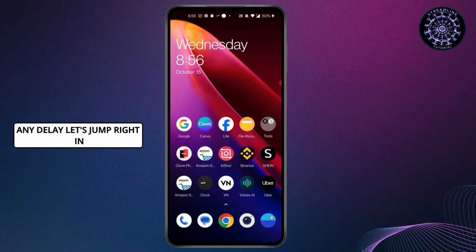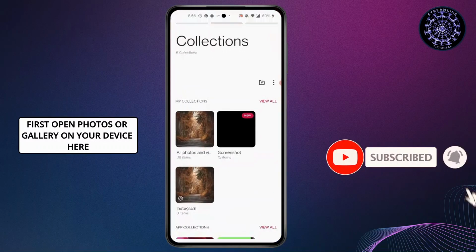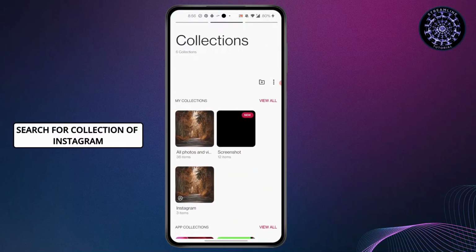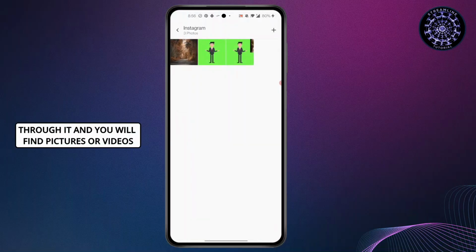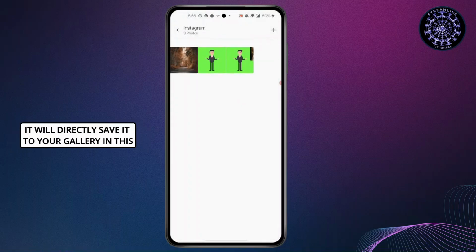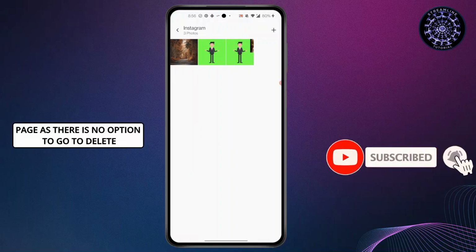Let's jump right in. First, open Photos or Gallery on your device. Here, search for Collection of Instagram and click on Instagram's collection. After you've clicked on Instagram collection, you can scroll through it and you will find pictures or videos from years ago in here. As you post on Instagram, it will directly save it to your gallery in this page.